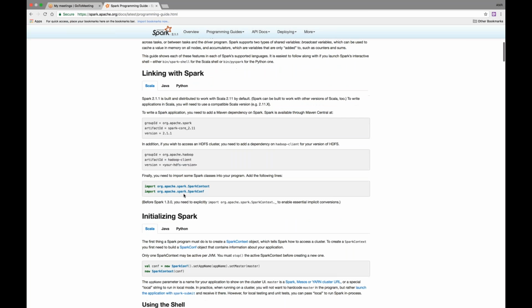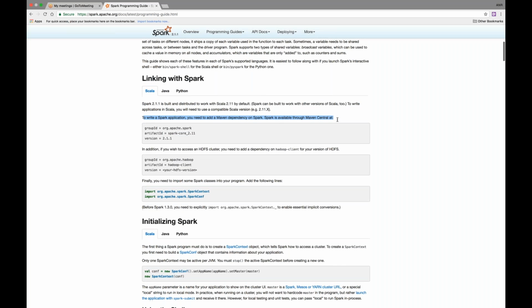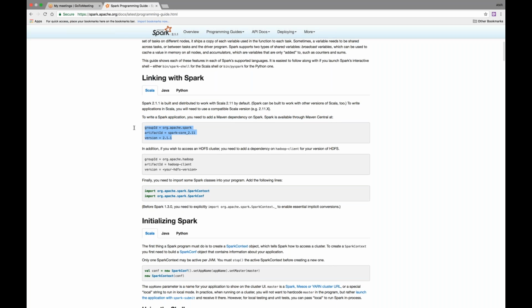If you see here, guys, try to understand something. Spark 2.1.1 is built and distributed to work with Scala 2.1 by default. Spark can be built to work with various versions of Scala 2. Means you can use Python, you can use Scala. To write application Scala, you need to use the compatible Scala version of 2.11. To write a Spark application, you need to add a Maven dependency on Spark Scala available through Maven Central at this location.